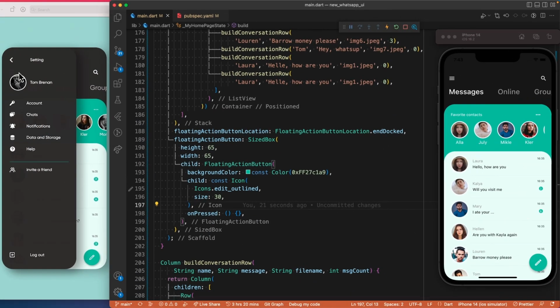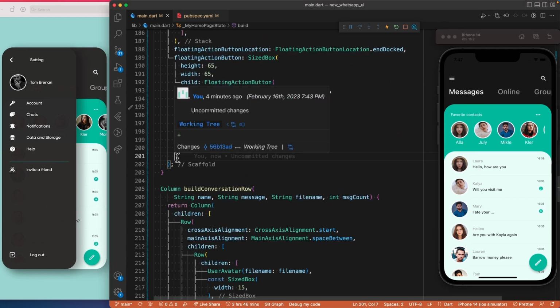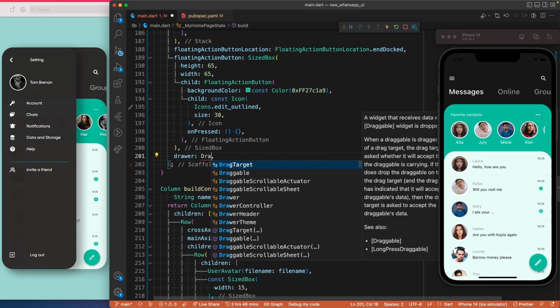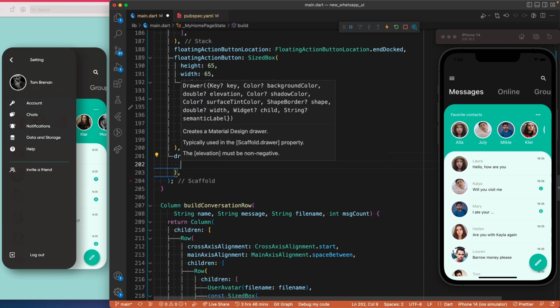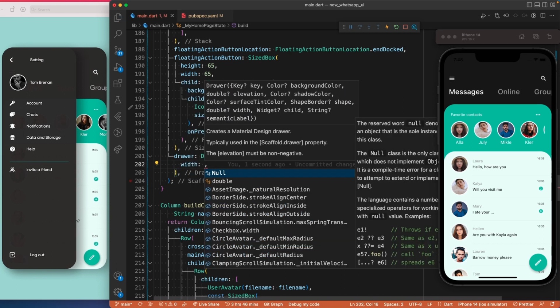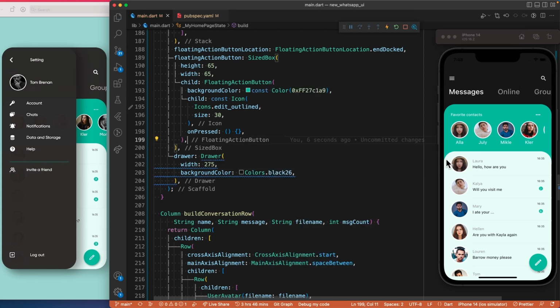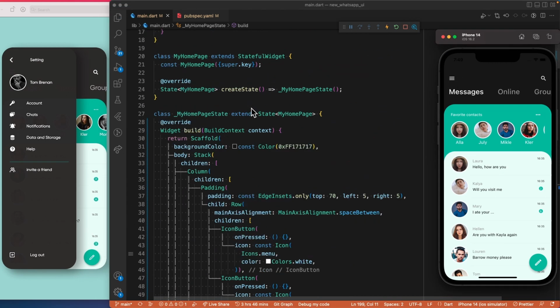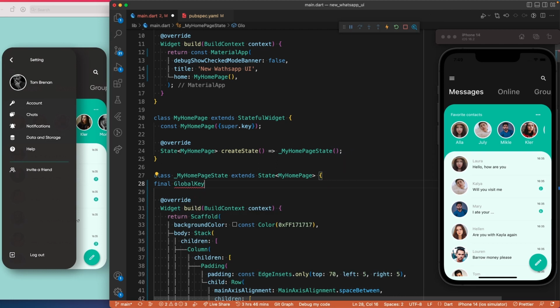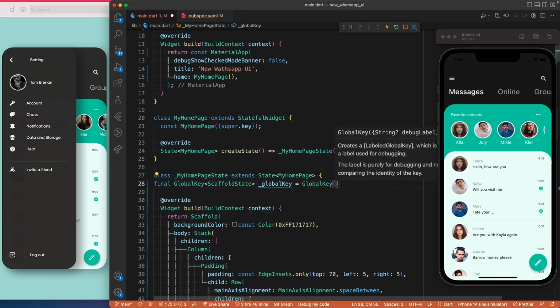Now let's move to the creation of this drawer. The idea is when the user taps on this button, it should open this drawer on the left side of the screen. So to start, we'll come here and use the drawer property of the scaffold to add a drawer to our design. Let's give it a width of 275 and a slightly transparent background color. Now to open our drawer, we will need to come here and create a global key of type scaffold state, then initialize it.